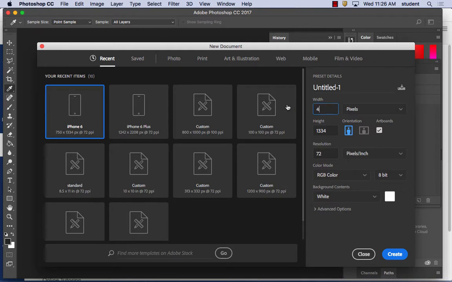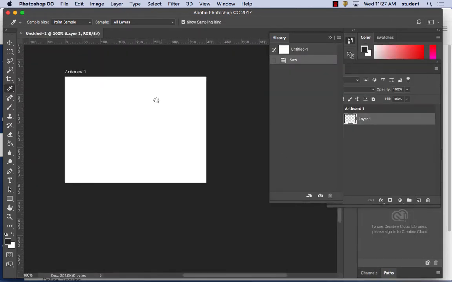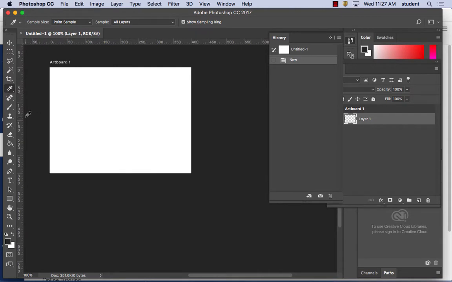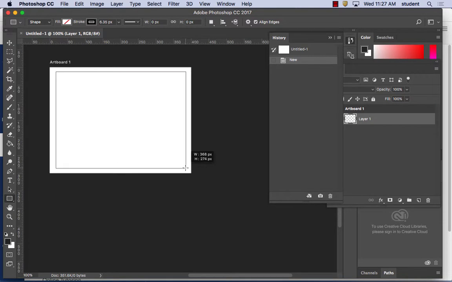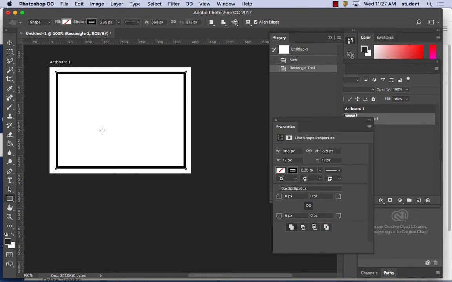So let's just say I'm doing an animation that's 400 pixels across by 300 pixels high. And I'm just going to start with 72 RGB, white background. I hit create. I get a piece of artboard. Let's make a speaker frame, or not a frame. Let's just make a frame. I'm going to use my round rectangle and slap on a frame. There's a frame. And then I'm going to have a bar going across the middle.